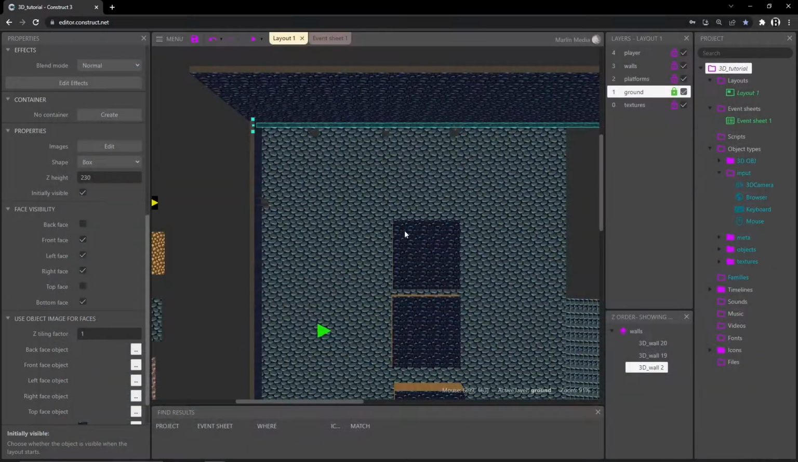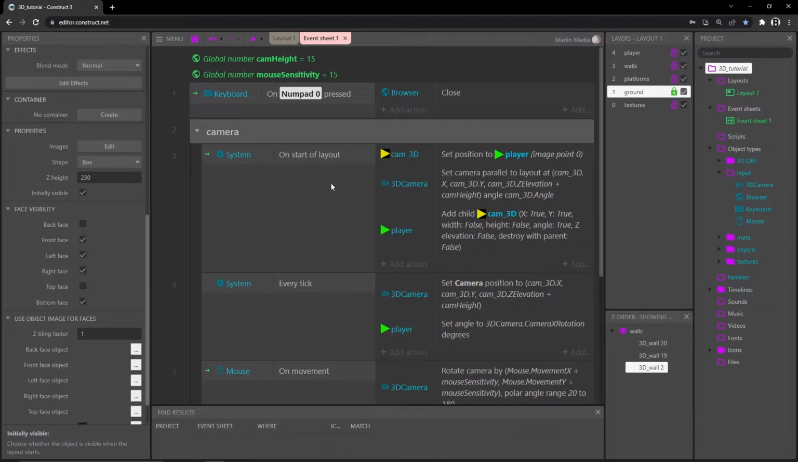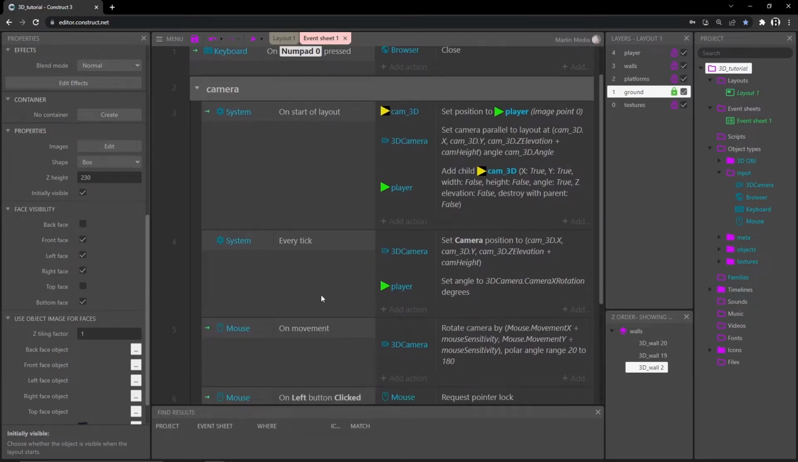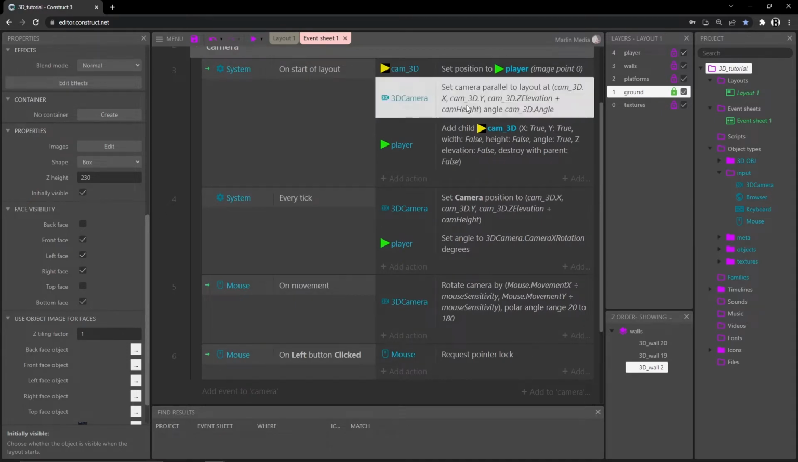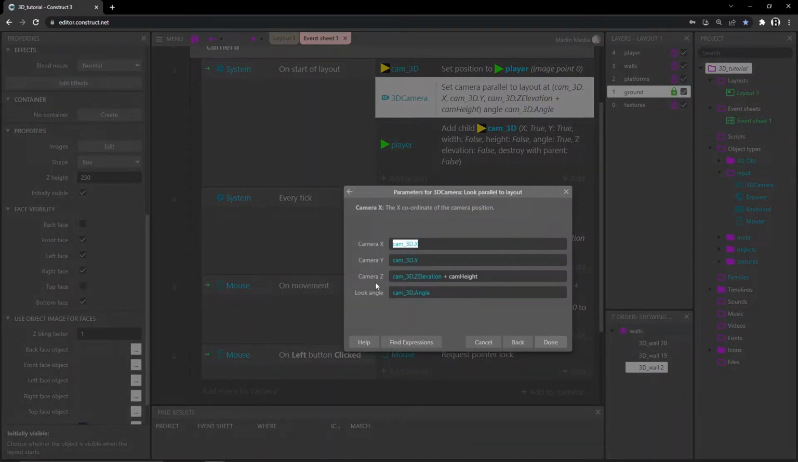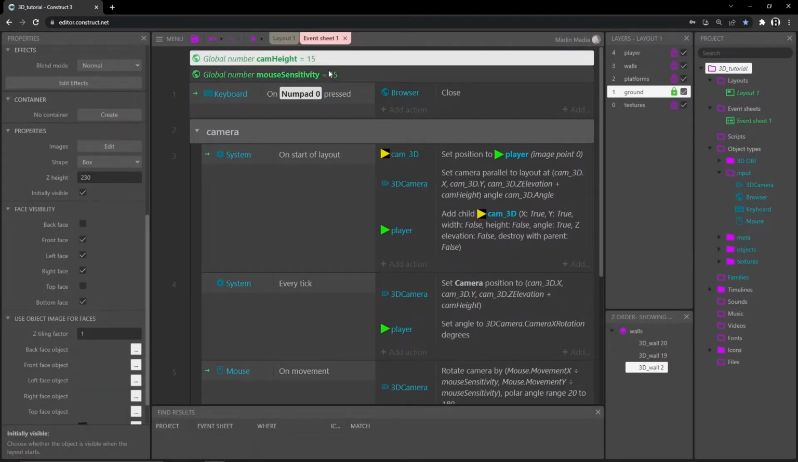So let's exit out of that, and let's go change that part. Over in the event sheet under our camera, we have on start of layout, and then again in our every tick, we tell the camera what height to be in. In this one, we can see that our camera Z is whatever our cam 3D elevation is, plus the cam height variable. And our cam height variable is set to 15. Well, before that was 15 units. Now it's 15 pixels. So we're very close to the ground.